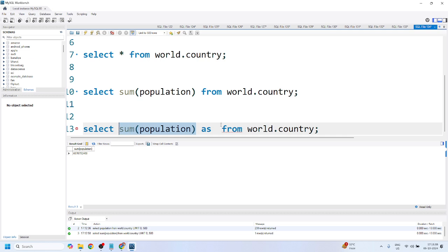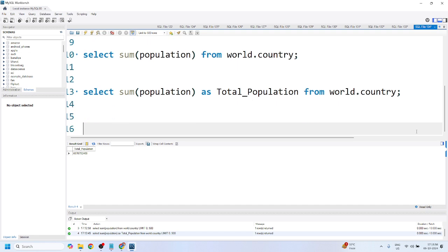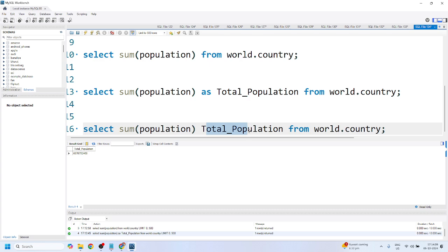I will consider this sum of population as total_population, right? Now this time it will return a total_population column name. Yes or no? Shivani, the best thing is that there is no requirement of using the as keyword. If we directly give a name just after the aggregation function with a particular column, it will consider this name as the aggregation name, or column name, or result column. Yes or no? And it will give me the same value. Shivani, any doubt? No, sir.